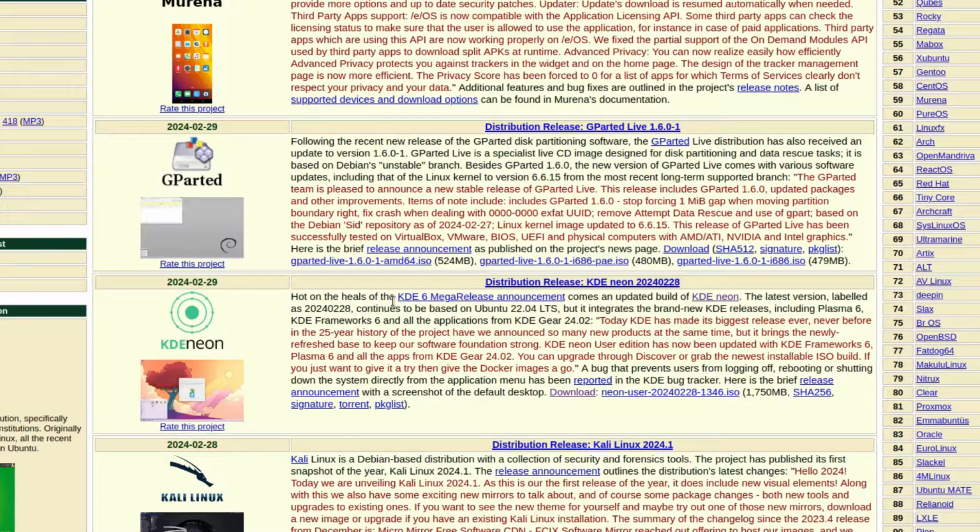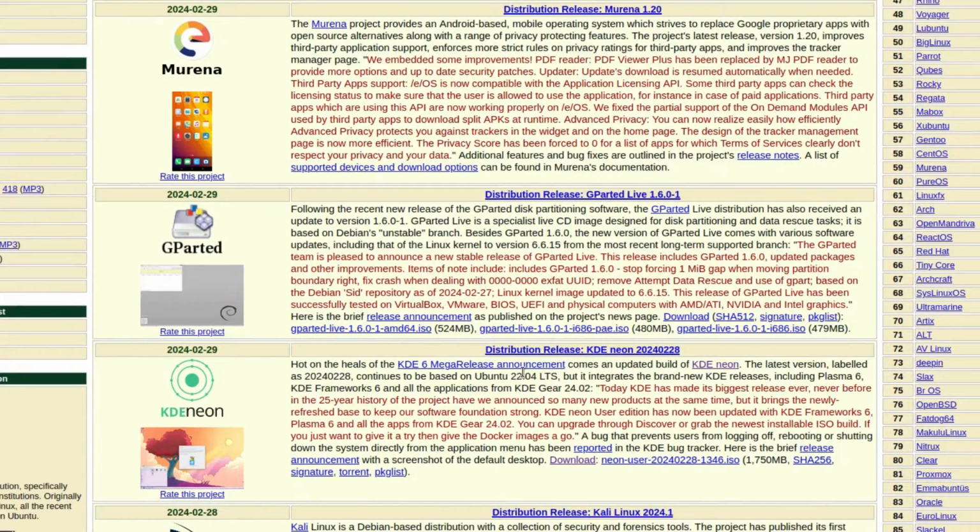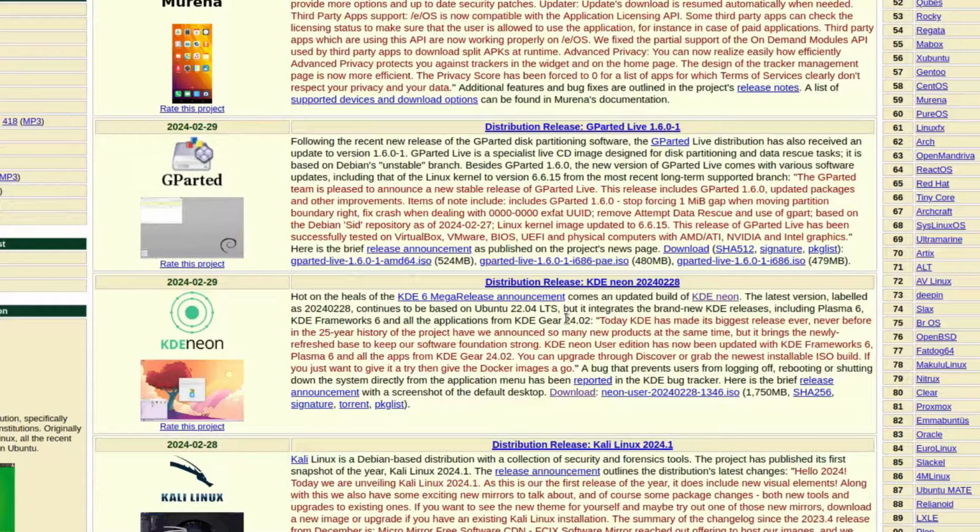So it says right here, hot on the heels of the KDE 6 mega release announcement comes an update build of KDE Neon, the latest version labeled as 2024-02-28. Continues to be based on Ubuntu 22.04 LTS, but integrates the brand new KDE releases, including Plasma 6, KDE Framework 6, and all the applications from KDE Gear 24.02.